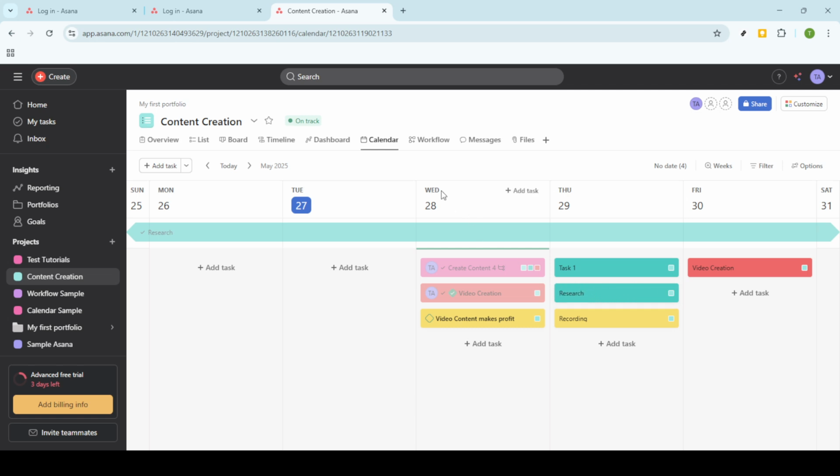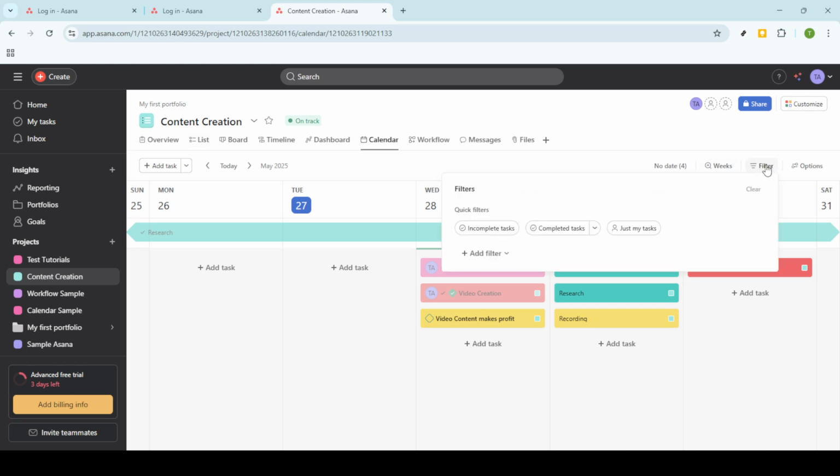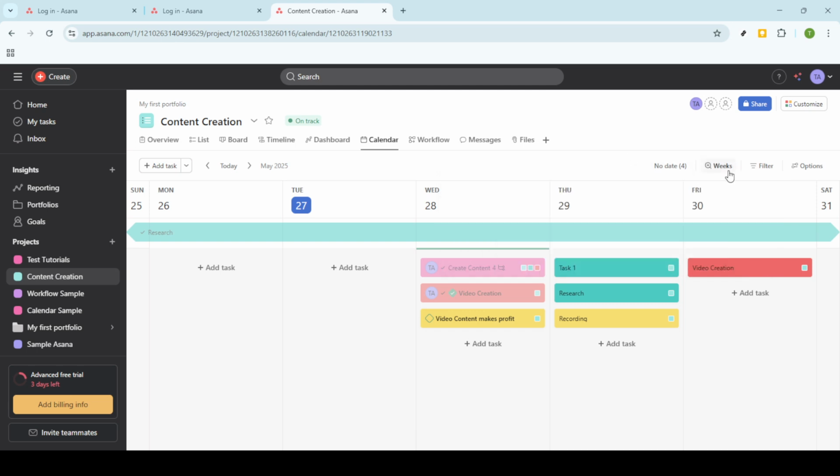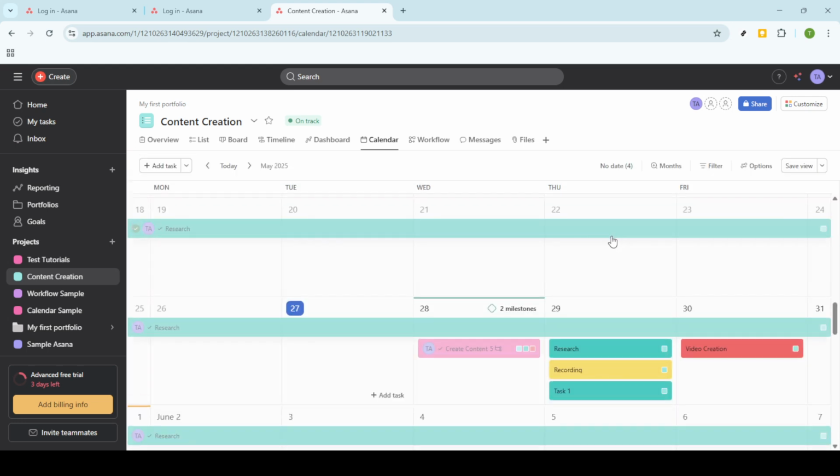To customize your calendar further, you might want to add a filter. Click on Add a Filter option to specify certain parameters, like viewing tasks from specific months. Select the months you want to view in the filtered calendar to refine the display according to your current needs. This is particularly useful for long-term planning or when managing projects over extended periods.